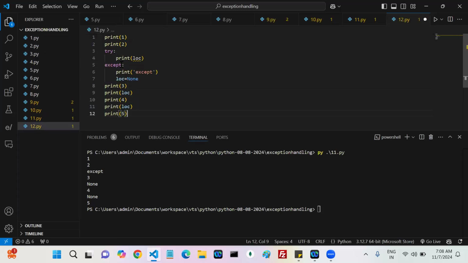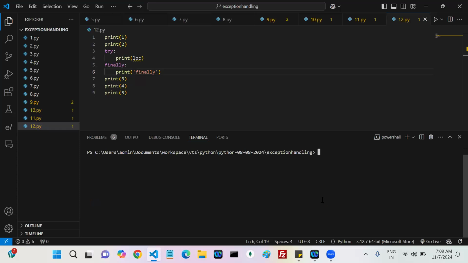Now if you come here, instead of this, if I write a finally, okay, now let's remove this one. I want to remove this one also. Now what exactly is the output? You know? 1, 2, error, and finally. Yeah, 1, 2. Next, the error occurs in the try block.